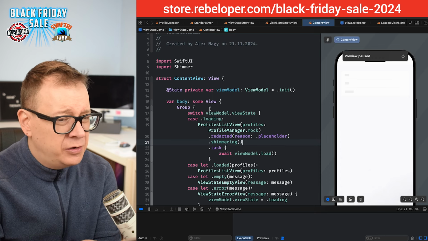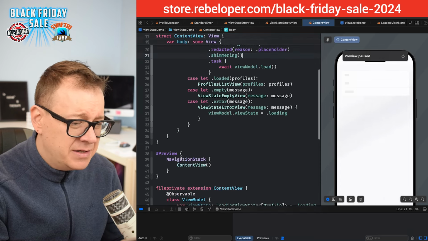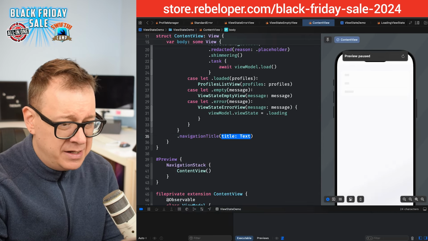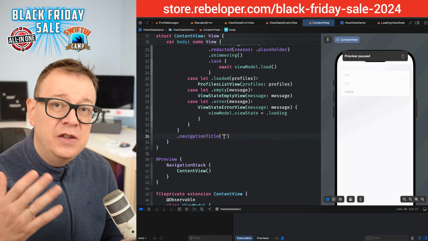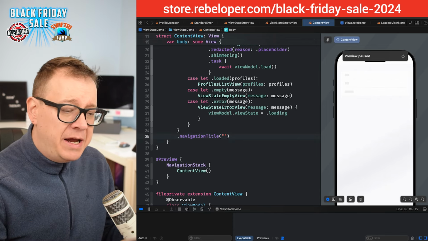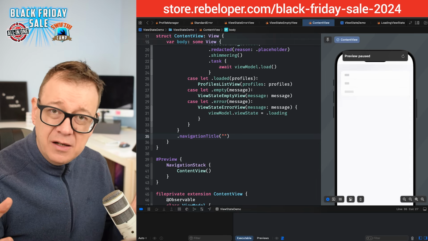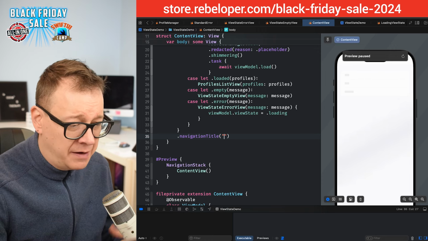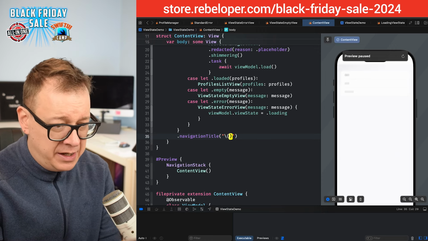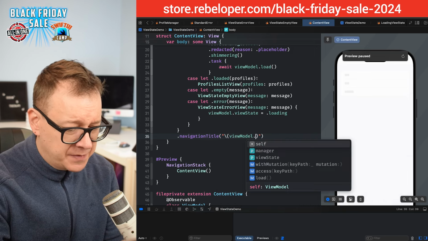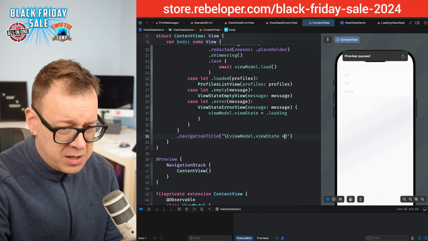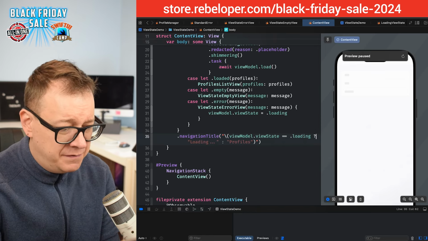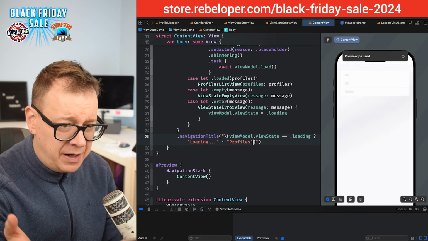But I also want to present a navigation title. As you can see, we already have the navigation stack on the preview. Let's just have a navigation title. And we are going to add a conditional right over here. So the title should be either profiles, when we do get an array of profiles, or just loading. Of course, you can use it if you want to, you don't have to. So there we go. We are going to add a view model dot view state equals dot loading. This is why we need it to be equatable, by the way. And then we have, yeah, that's fine. So if it's loading, we just have loading and then profiles.